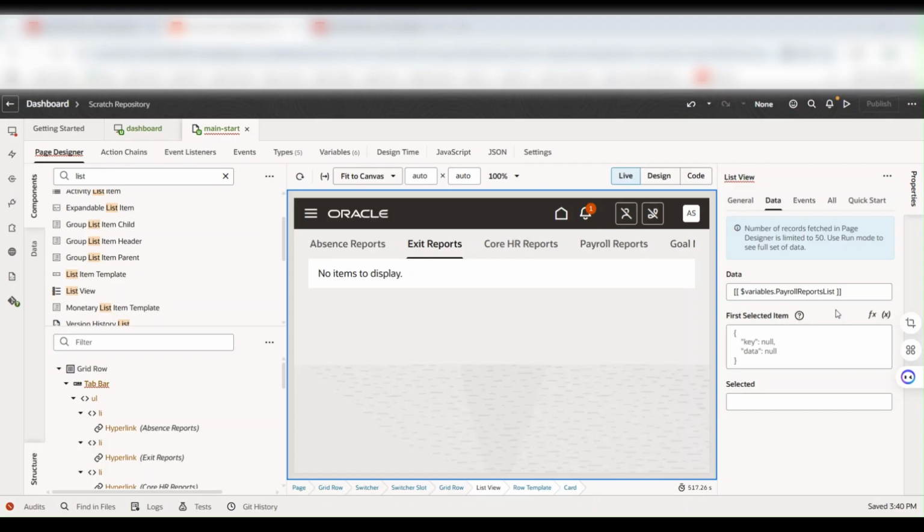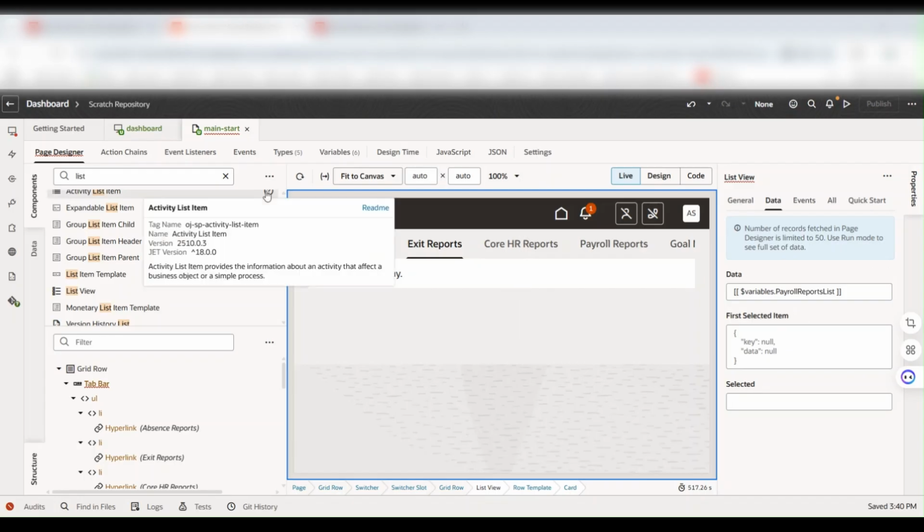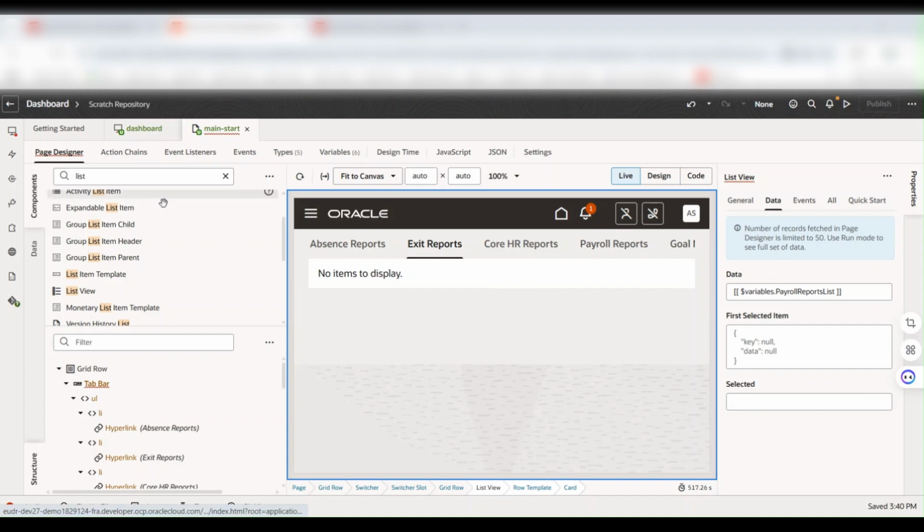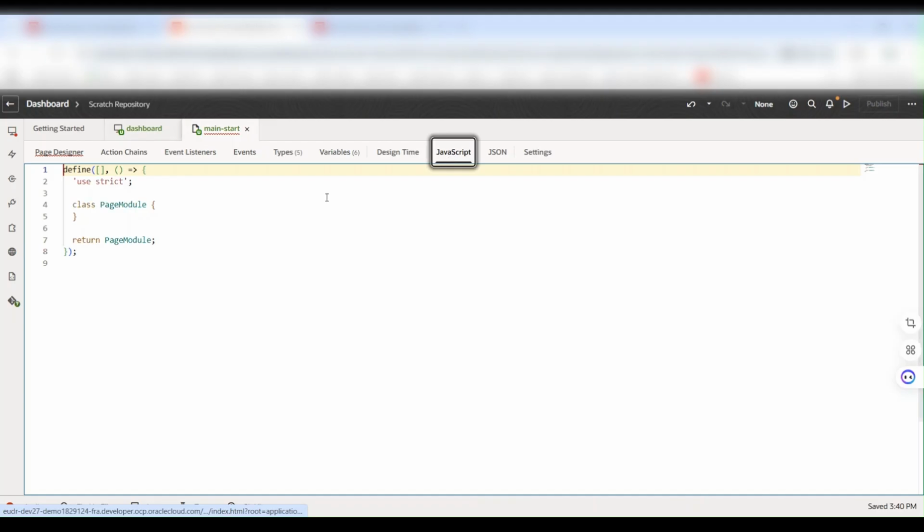Now we created the tabs, we created the list view, and we created the cards. We created variables, we created types, and we associated types with variables, and we associated these variables with the tabs. Now what we have to do is pass the data to the tabs. What I am going to do here is use a few functions, a few event listeners and action chains.